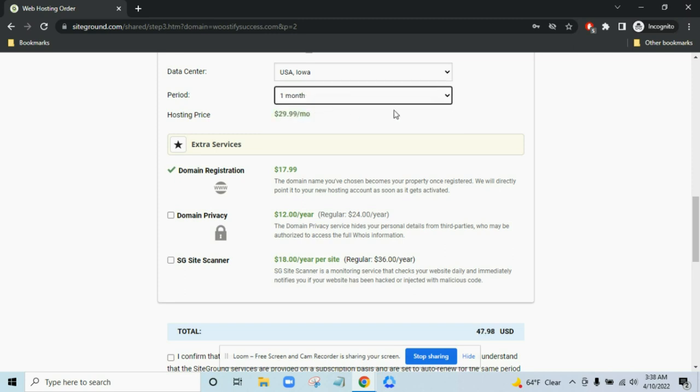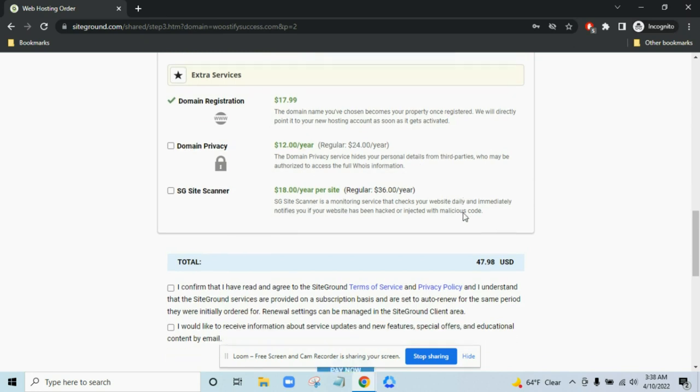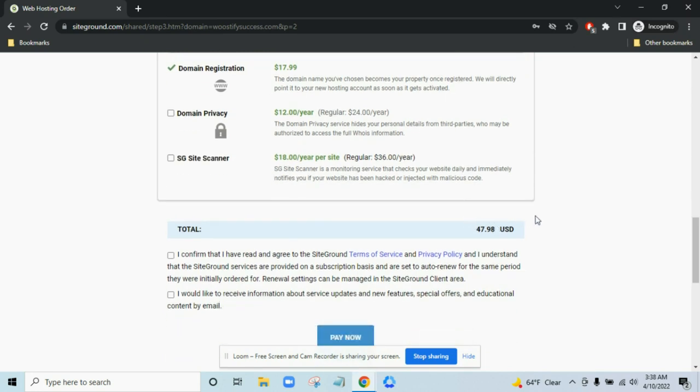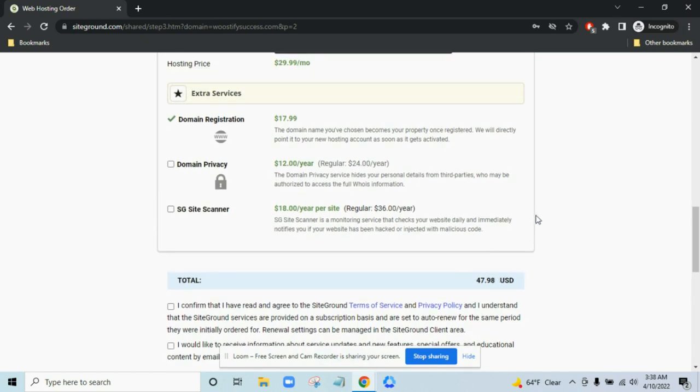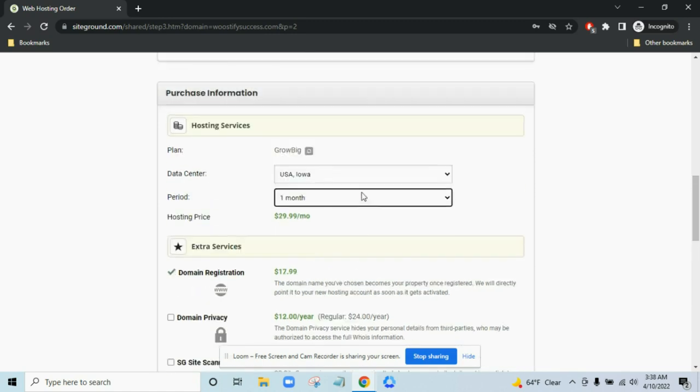But if you go with the 1-month deal, maybe you just want to mess with this a little bit, then you'll be paying $30 a month. But this right here is $47.98 today. So that's how much you'll be paying. And the reason why it's $47.98 is because you're adding the domain registration. You don't need this. You don't need this also.